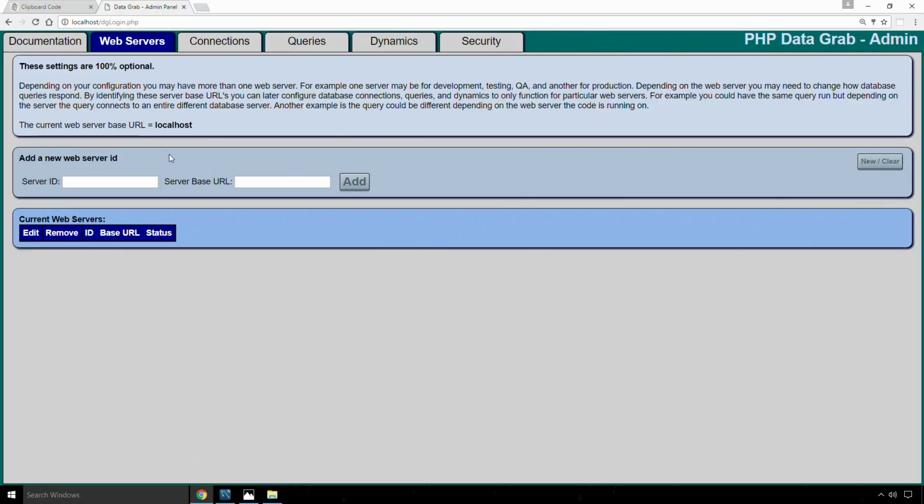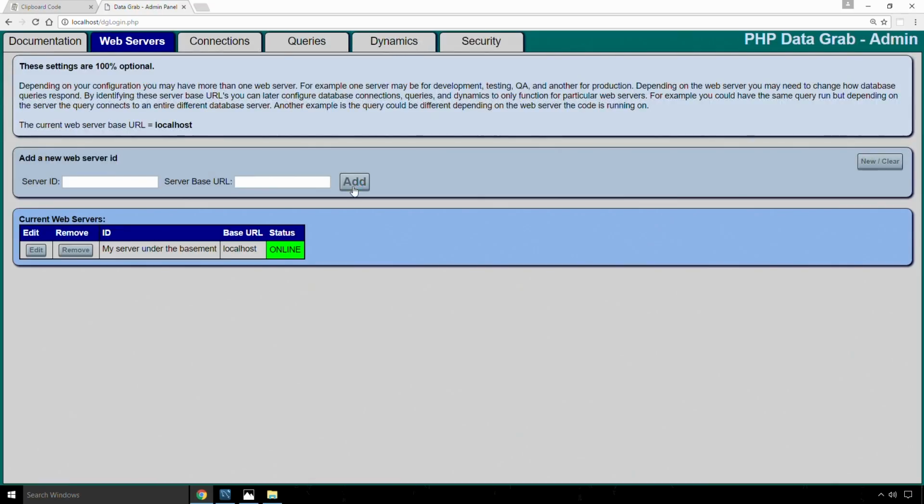Web Server tab. This is completely optional. This is where you can identify all your web servers you want to monitor. Remember earlier I showed the development production example. This is where you'd set that up if you needed to use that kind of system. For example, let's do a server ID. I'll call it my server under the basement. And the base URL, I'm just going to do localhost for now. Of course, your domain name or IP or whatever you want to put in there is going to be there. And you can see it says, okay, it's online right now.